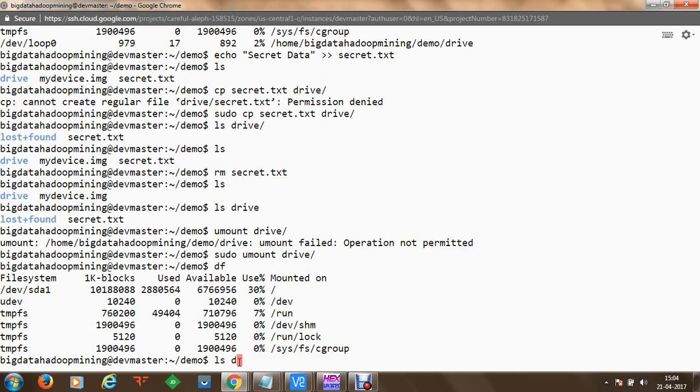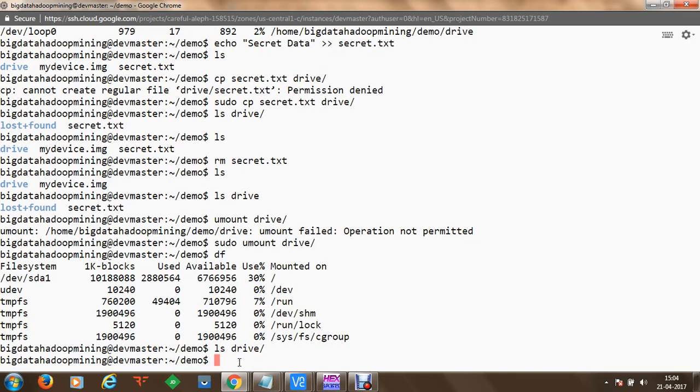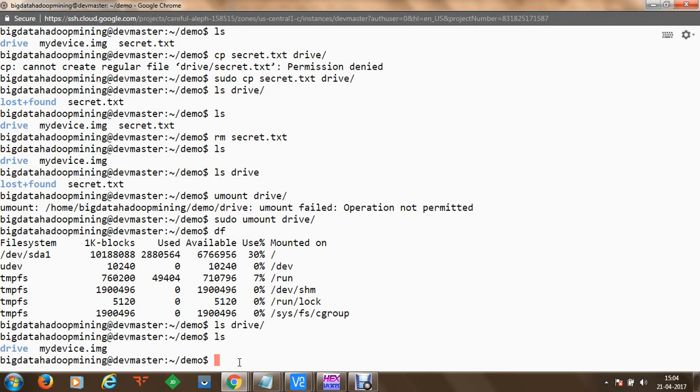And if I run ls drive, you can see that the drive is empty, because once we have unmounted the device from the drive, all the contents have been saved onto the device and the directory is free now. So now, let's say we have this mydevice.img, we are going to copy it into the web server directory, download it, and analyze these devices using a WinHex editor on Windows.